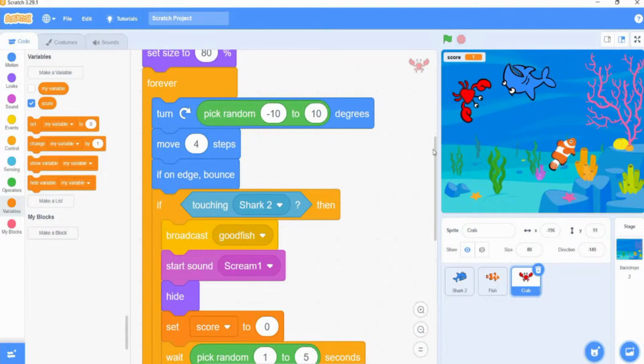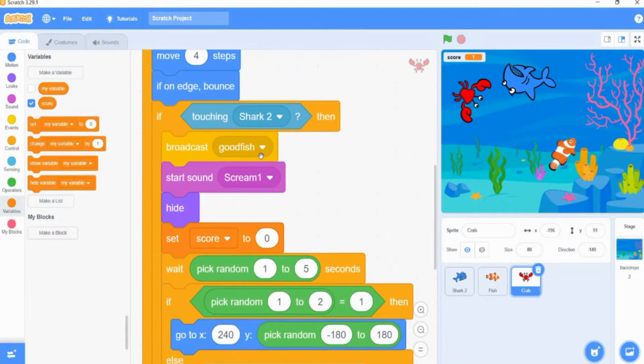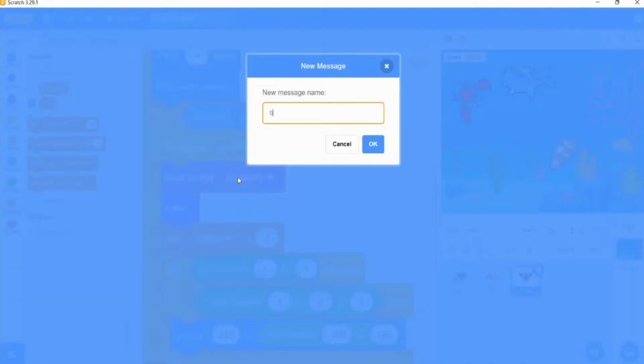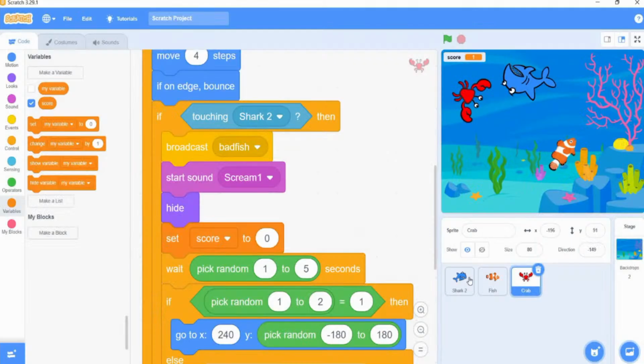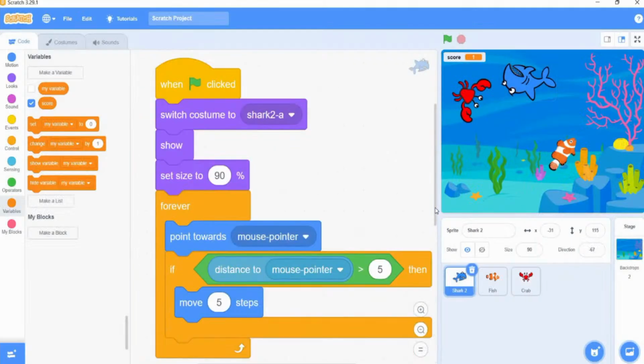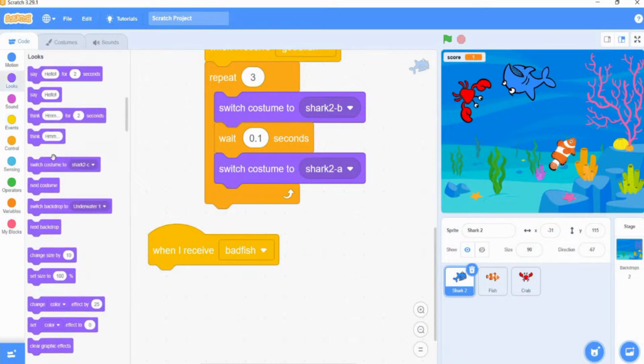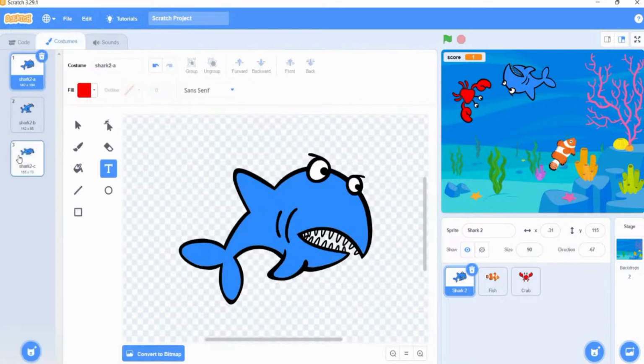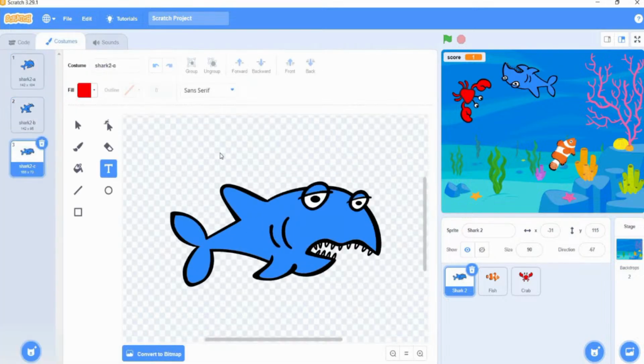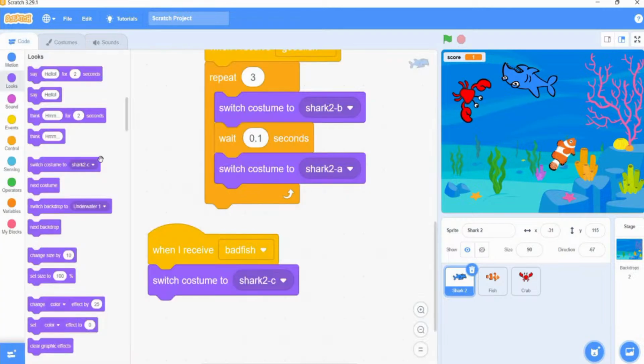Now whenever shark will touch the bad fish, let's broadcast one message. So instead of good fish, we will write message as bad fish. Now let's go to the shark sprite. Whenever shark will receive bad fish message, that time we will switch its costume to shark C, which is this costume. This costume is little dangerous one, and we will change its color.